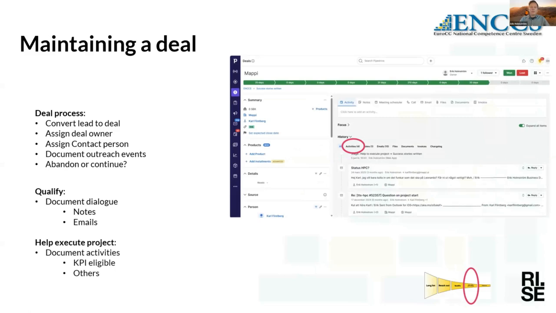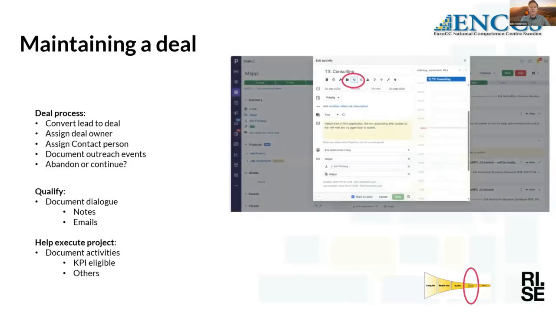Then some things that we do with the client are activities that are eligible for KPI reporting. So the Pipedrive system also keeps track of those. We have defined this in the configuration of the system as special activities. In this case, we have 4 different activities, and I wanted to show you one of them.